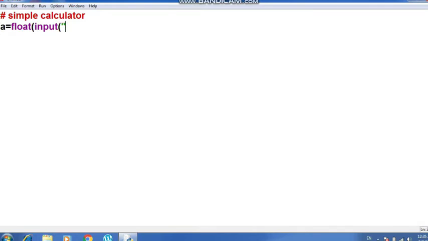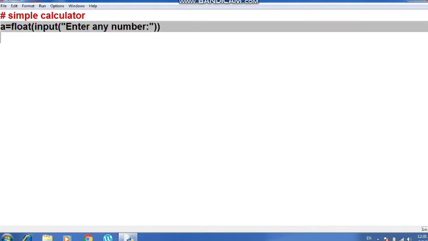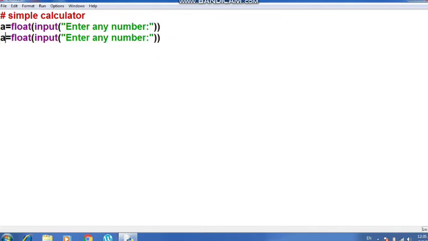So I'm writing here this statement for the user: enter any number. Okay, so I'll take one more variable here, b, and then I have written the same line, enter any number.